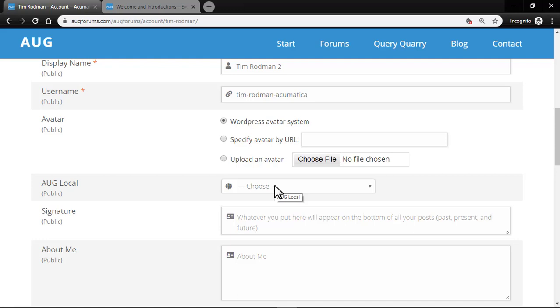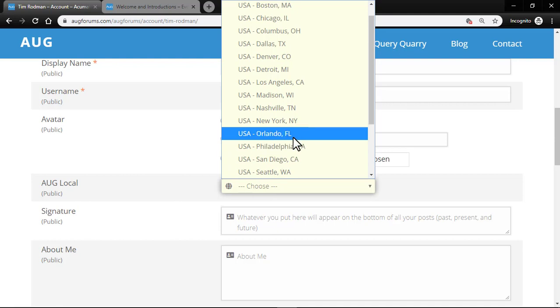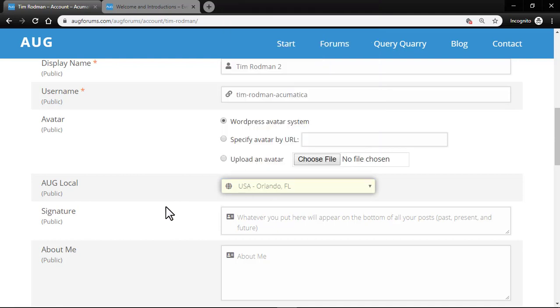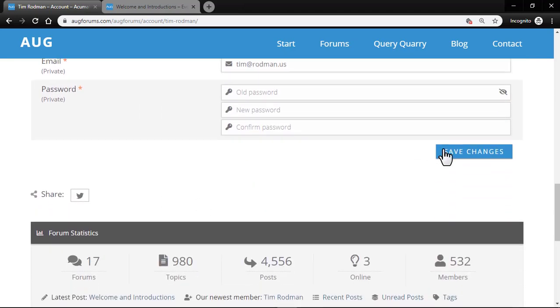Then what you can do is, this is not something that I will populate, this is something that you self-populate. Now if you choose it, it will be public, but I'll go ahead and come here and maybe, let's say I'm in the Orlando area. I'll choose that. Now before we go any further, let's go ahead and save our changes. I'm going to scroll down here and save changes.